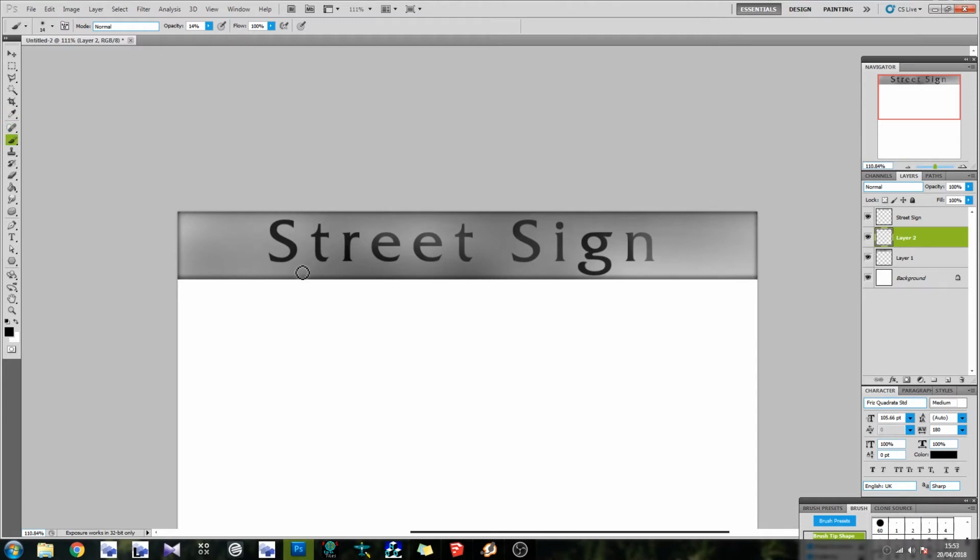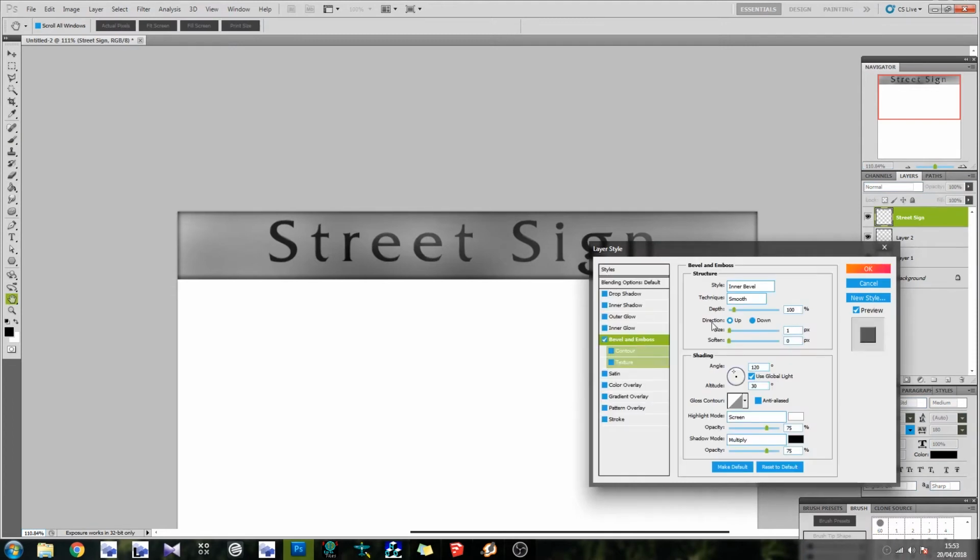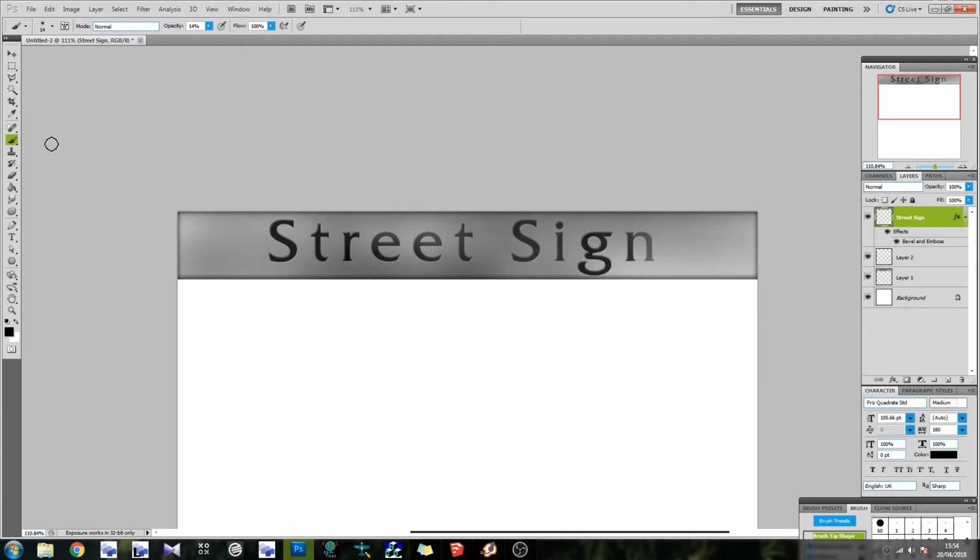So let's say we want to add a small bevel to the sign itself. So let's go like that. Go into bevel. We'll say pillow emboss. Why not? Yeah, that looks fine. Yep, that'll do me. So we'll just save that.